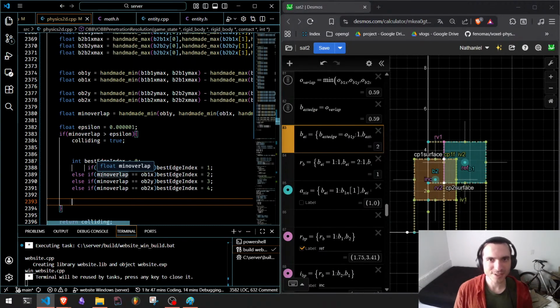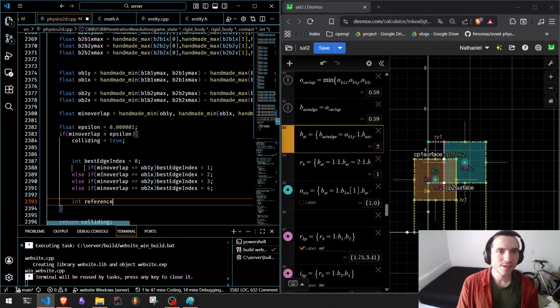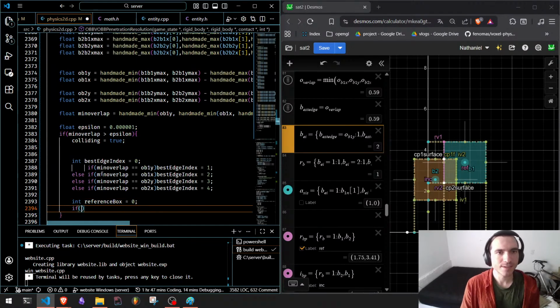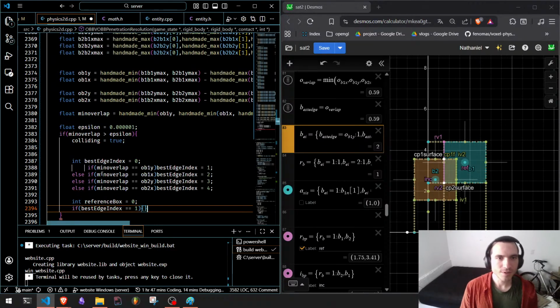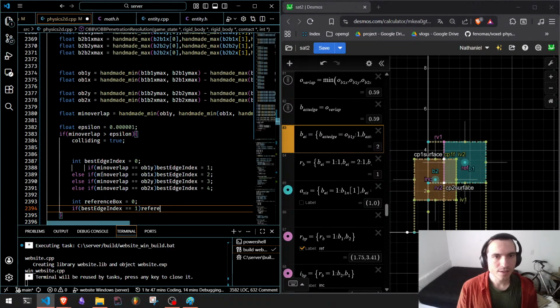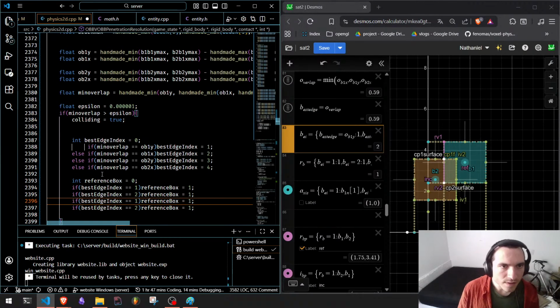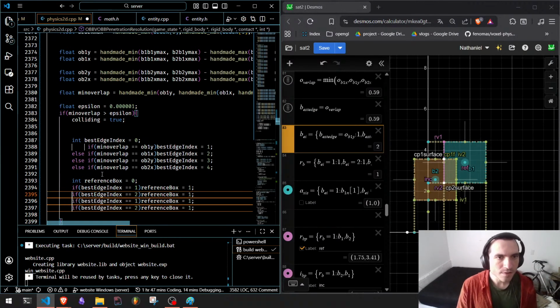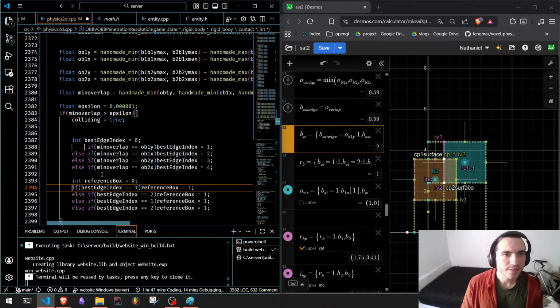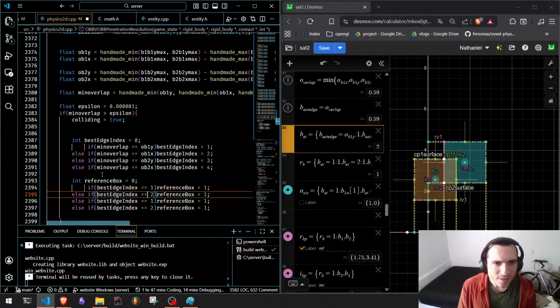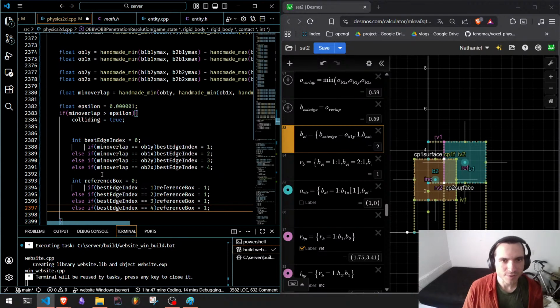Now we're going to do the reference box. Int reference box. Best edge index equals 1. Reference box will equal 1. 2. Else if 1, 2, 3, 4, reference box will be 2.